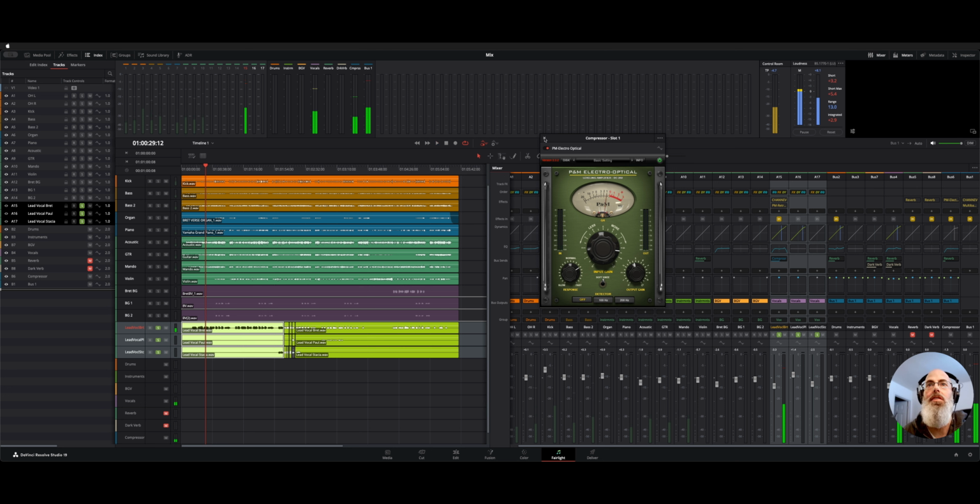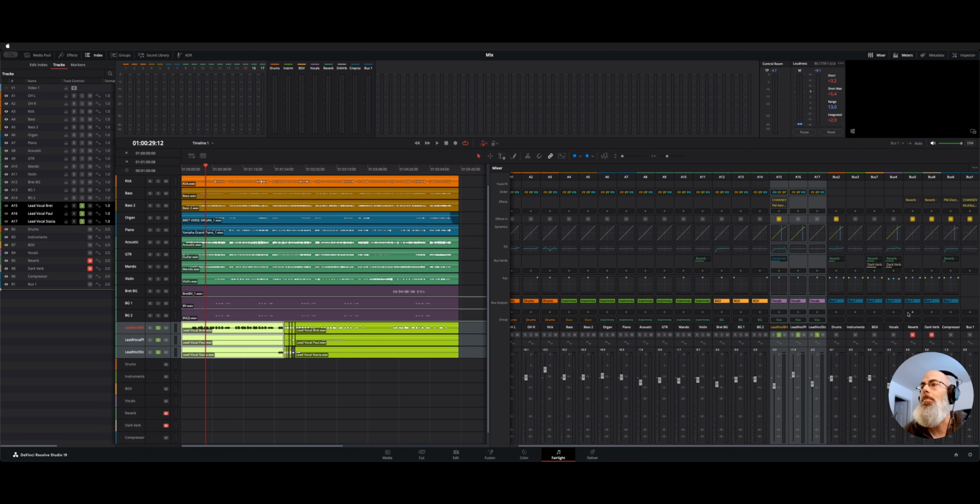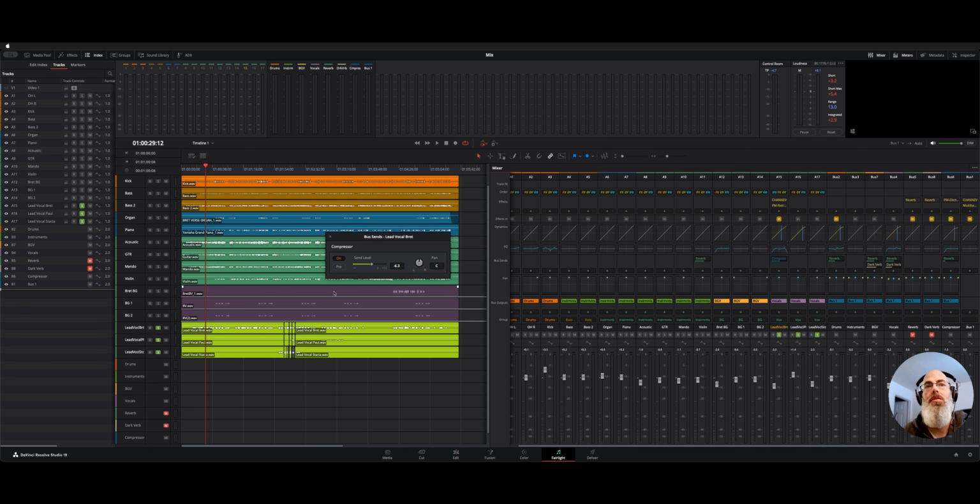We're getting about 5 dB of gain reduction on that, but that's strictly for that effect. And then this send here is what I use to control the amount hitting that compressor.